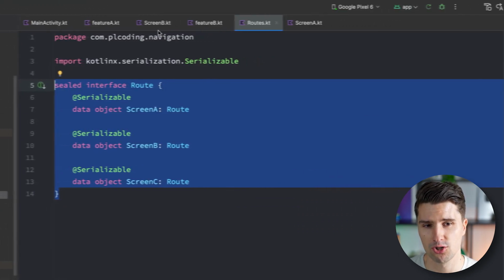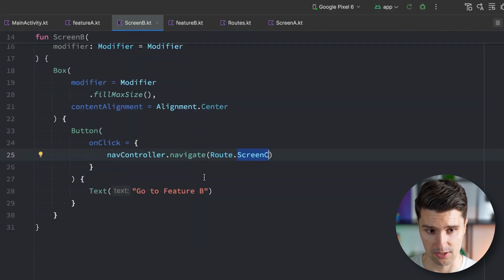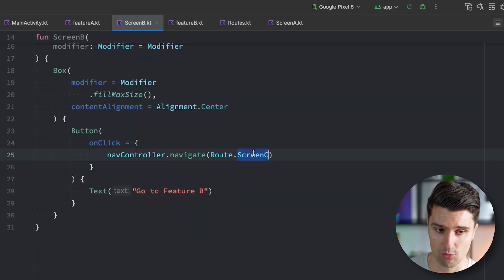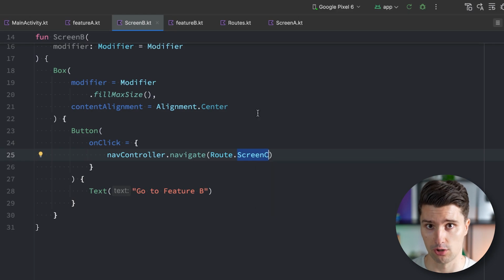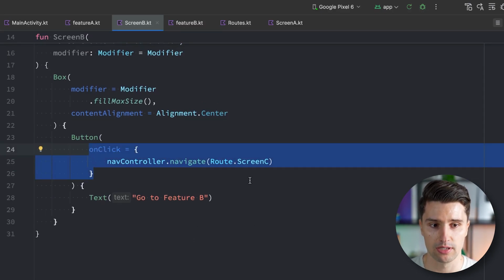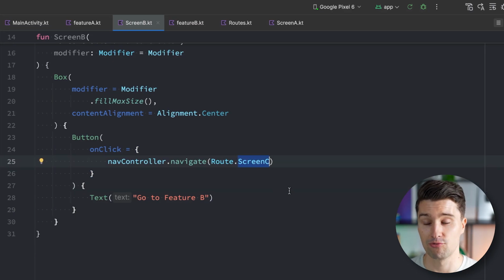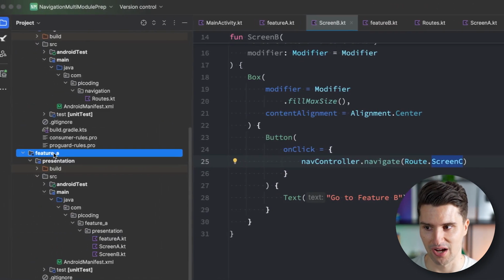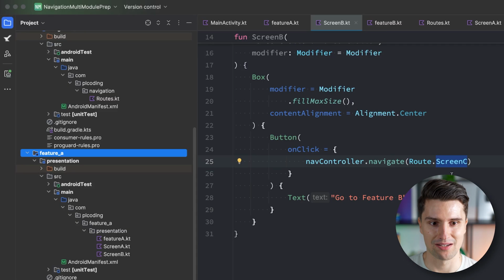But if we now take a look in screen B and take a look where this leads us to, that leads us to screen C, which is part of a completely different feature. So if we would want to reuse our feature A in a completely different project, then we would hard code inside of that feature that every single navigation on this button click has to lead to our screen C. So that means we would not be able to reuse this feature A without also reusing feature B. But that is completely against the purpose of having isolated feature modules.